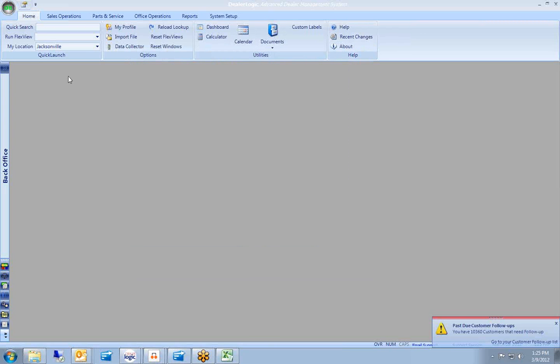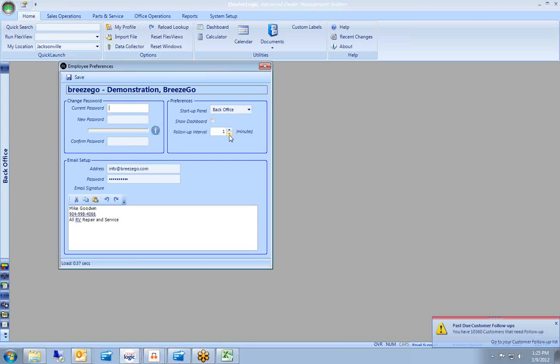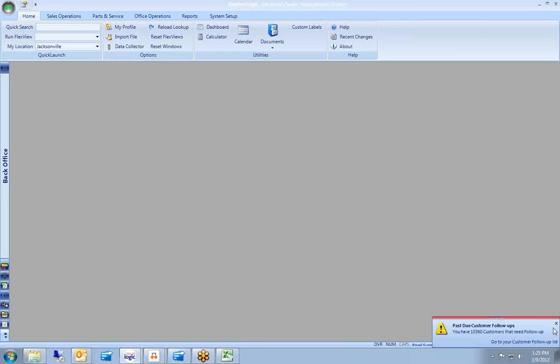So that's your reminder system, and that's a pretty handy feature for being able to stay in front of your customers, making sure that they're happy. I'm going to go ahead and turn that profile off. To do that, you just go back into your profile and you turn it to 0. And now we won't have those reminders popping up.